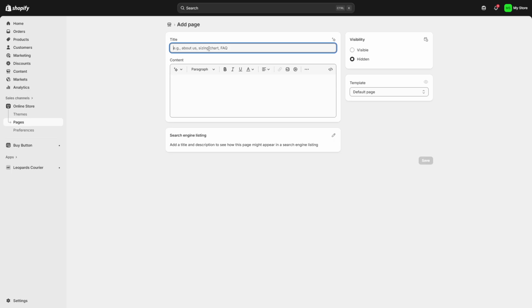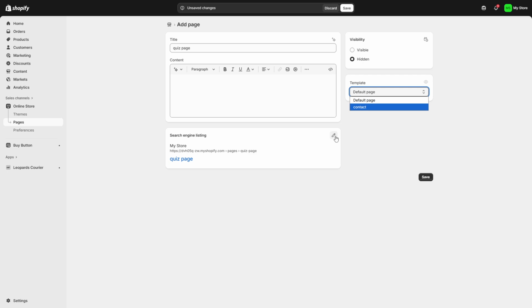With your page open, click the angle brackets icon, the one that looks like less than and greater than symbols, to open the HTML editor. This view lets you paste code safely without Shopify trying to format it as text. Place your cursor in the HTML area and paste the embed code you copied from your quiz tool. You don't need to add anything else around it. Just paste the code as is.